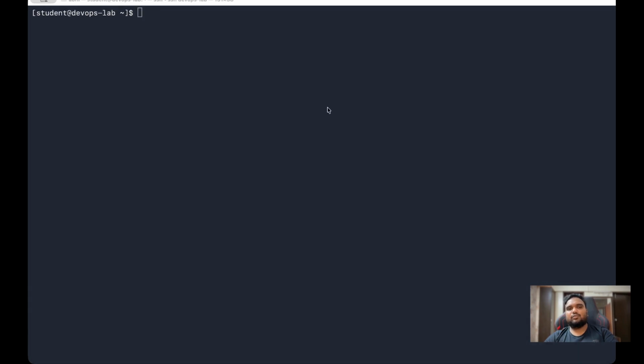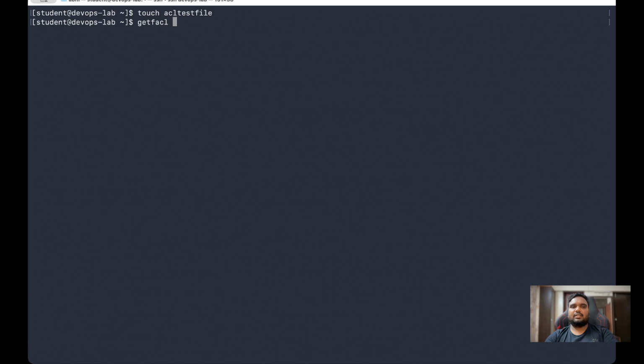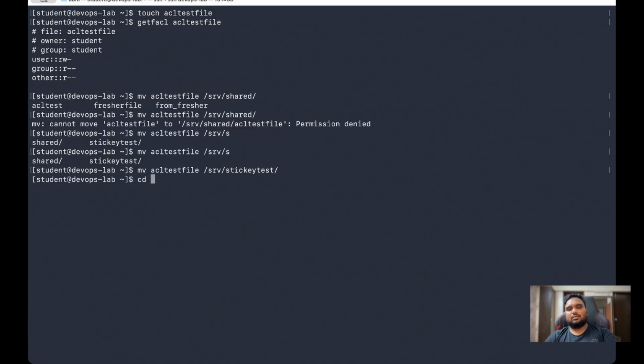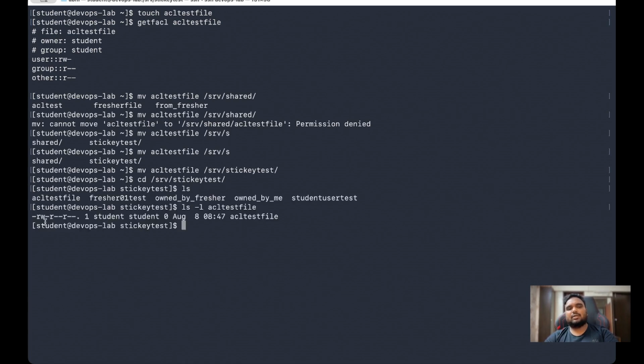Now let's move forward to ACL. So let's create an ACL test file, getfacl acl_test_file, setfacl. So before setting the facl, this file cannot actually live here. It should be in the shared folder. So let's move the acl_test_file to /srv/sticky_test. So let's go in /srv/sticky_test. So here it is, our test file.